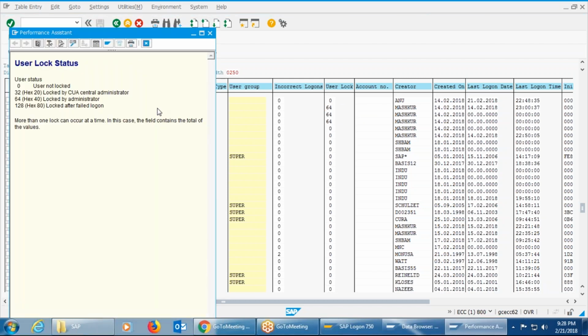Now you can see what is the meaning of 0? User not logged. 32. Yeah. So 64 is logged by administrator. You only log in SU01 or SU10, you log manually. Okay. 128 is when the number of entries typed multiple times automatically gets an error. Okay.